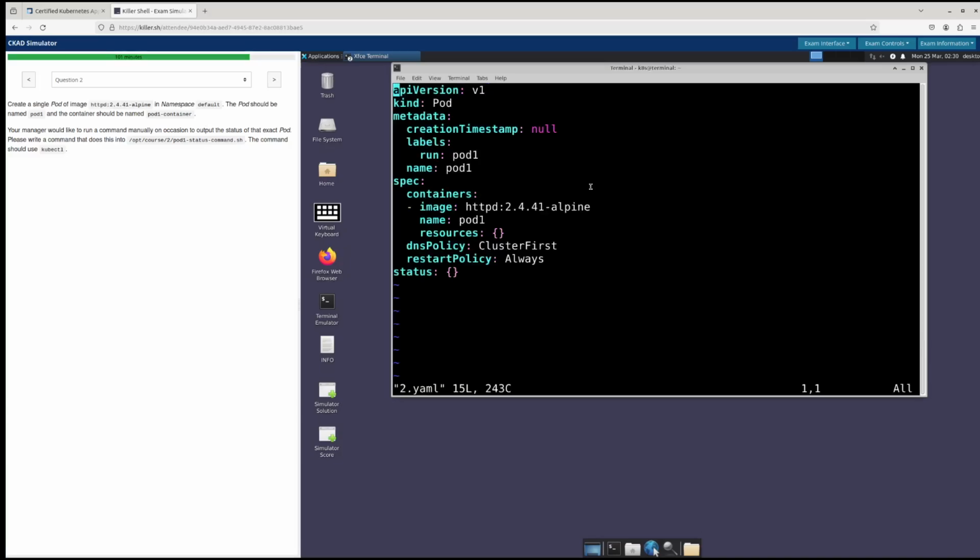So let's go ahead and vi into that. What I'm going to do now is rename the container, since it is currently pod1, so that it matches the question requirements. We're going to change the name of the container to pod1-container, and that looks good. So we created the pod, we have the image, the namespace is default, so we don't have to specify that. The pod should be named pod1, it's named pod1 here, and the container is pod1-container. That looks good. That was very straightforward.